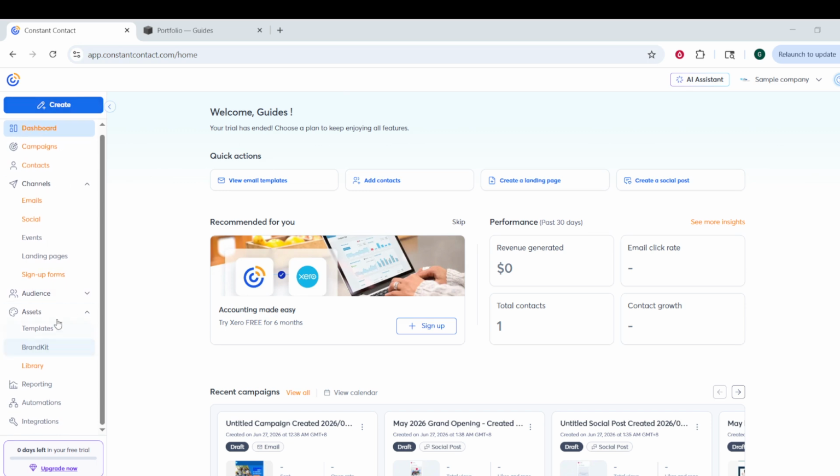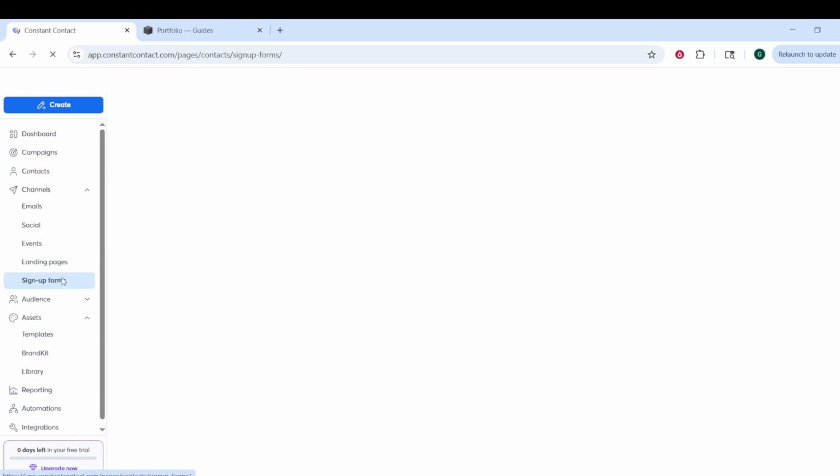You will create an inline sign-up form inside Constant Contact, copy the code that Constant Contact gives you, and then place that code into the part of your HTML file where you want the form to appear. Take your time as you follow along because the most important part is placing the code in the correct section of your page. To begin, open Constant Contact and log into your account.